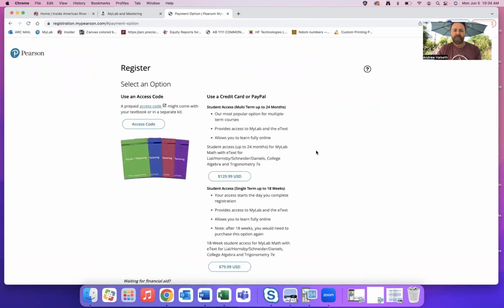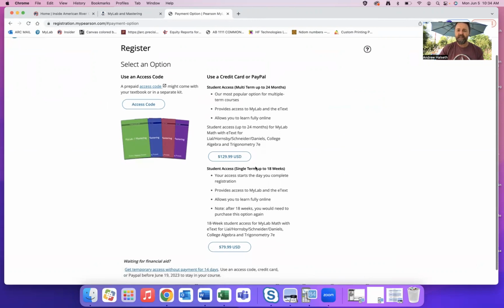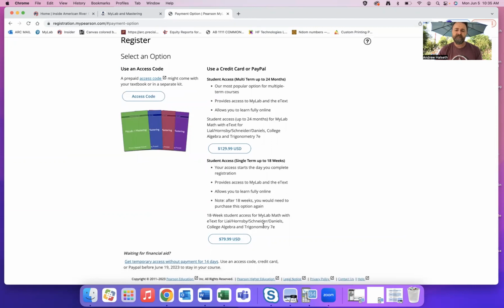It will give you 3 options, which hopefully you'll get to this page. Access code is if you bought the materials through the bookstore, which is not recommended unless you really have to, because that's the most expensive. If you can just use a credit card, that's your best way to do it. And then you have 2 options. You only need 18 weeks. This course is only 8 weeks, so 18 is plenty. If for some reason you want the 24-month pass, 2 years, you can do that. But my recommendation is just doing the 18-week access.